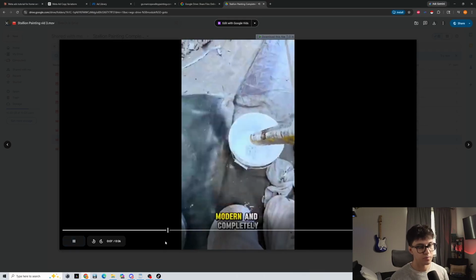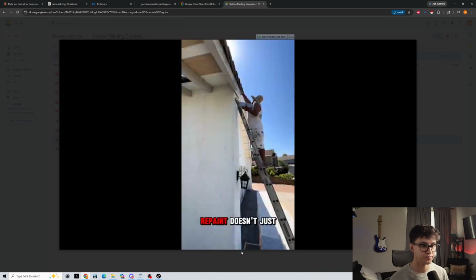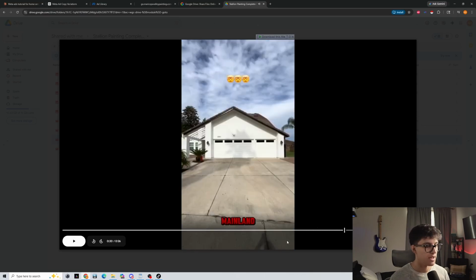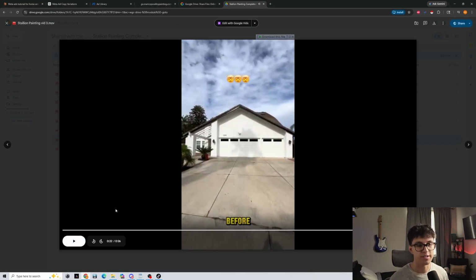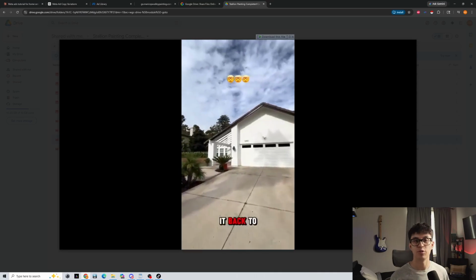To clean, modern, and completely refreshed. A professional exterior repaint doesn't just improve curb appeal, it can make your entire home. And as this is going on, it's showing a full transformation of the entire home that was being done, and it continues. And then boom, it shows the after result showing how all of this looked and how good it looked after the service was done. So they were able to bring this home back to life. And that is what hooked these people in. And this was a winning ad. So you guys can use that as well if you want.